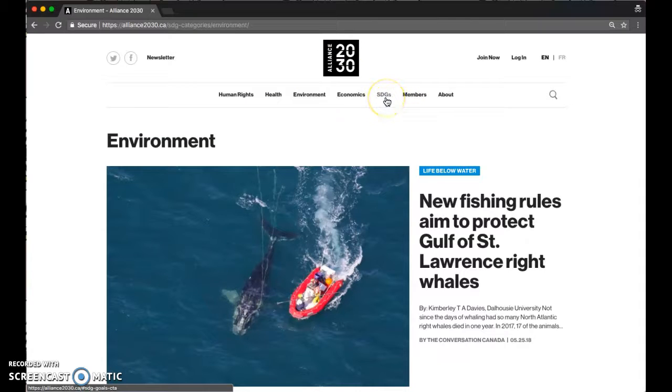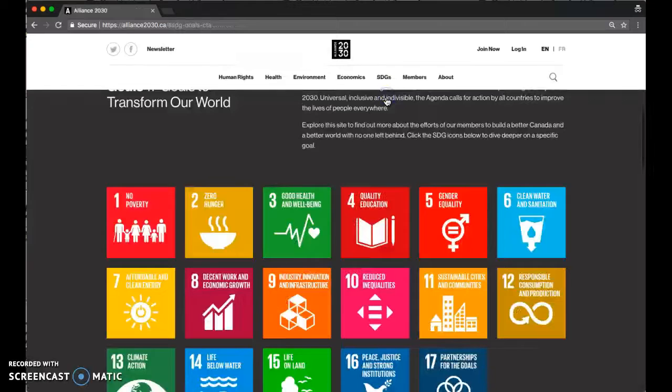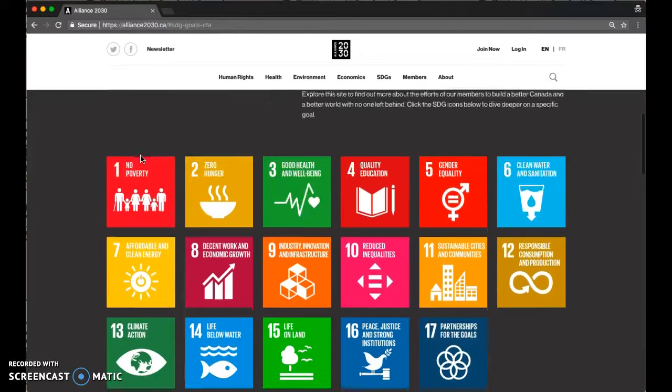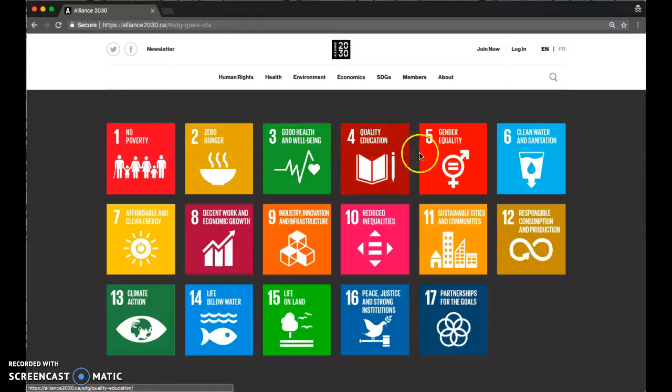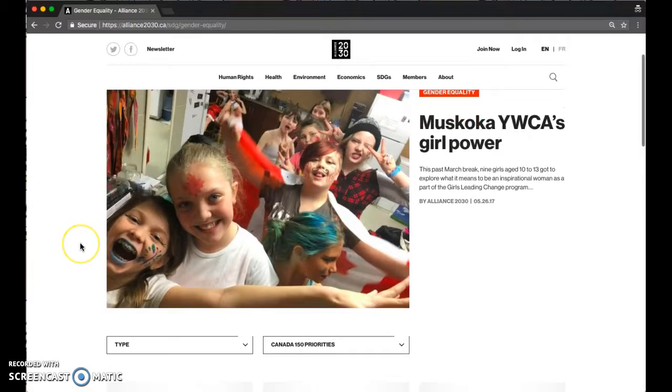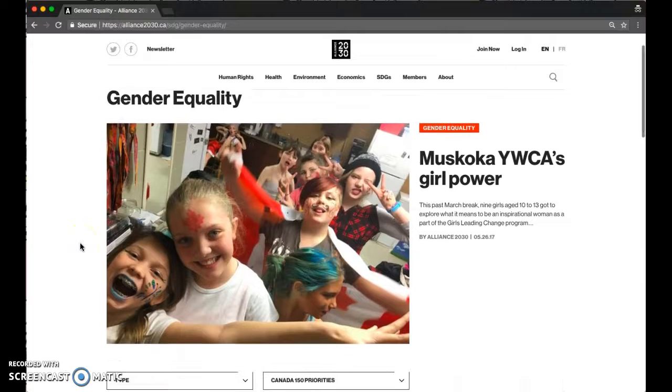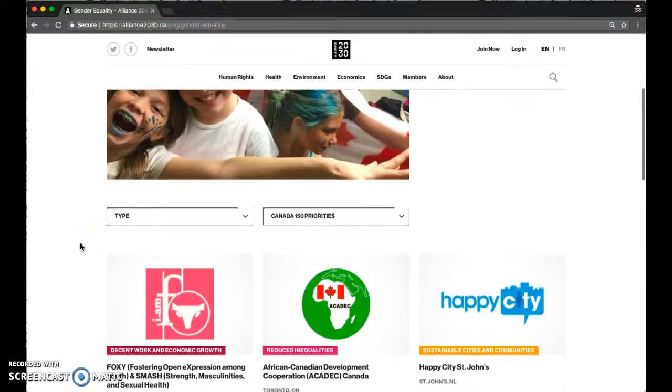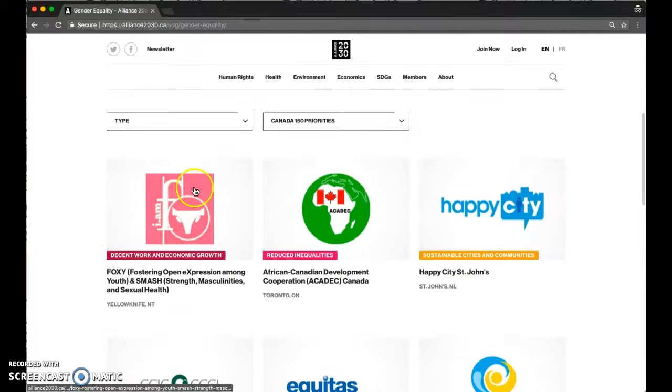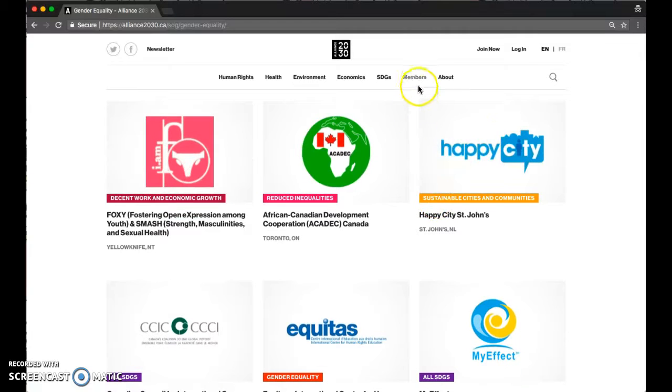And again, if you want to dive deep onto a specific goal, you can just click on SDGs to be brought to our SDG section of our landing page. And if you click on any one of these goals, you'll be taken to a specific landing page where you can see all of the content that is tagged with, for example, gender equality. And again, the filters will be available here for you to find exactly what you're looking for.